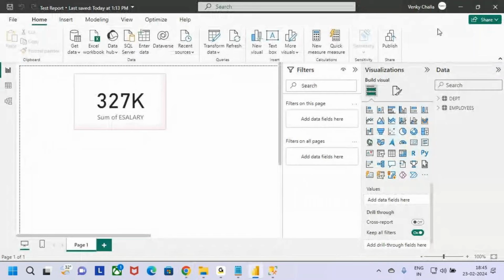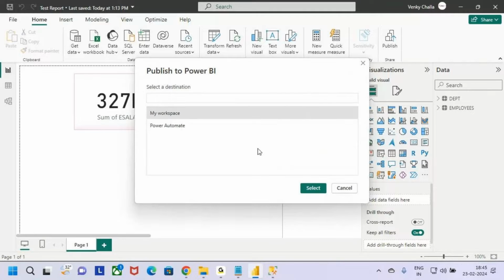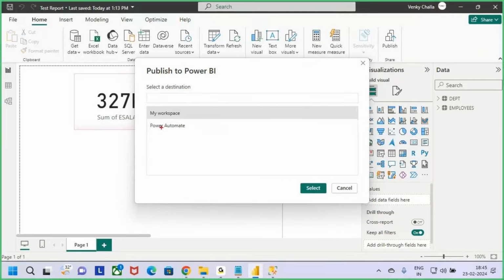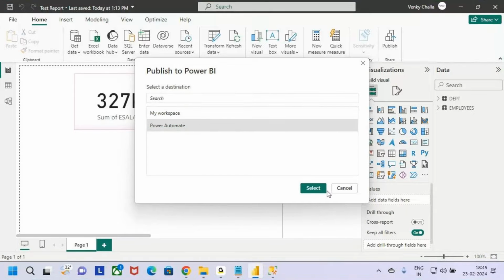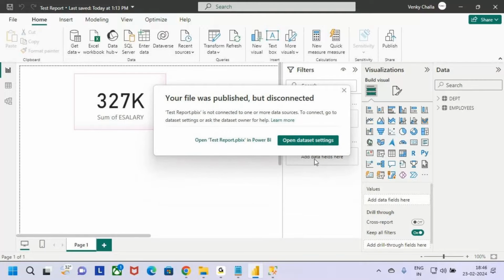If you want to publish the report, just click on Publish. When I click on Publish, it asks to select the workspace. The workspace is Power Automate. Select the workspace and click on Select. Now it is going to publish this report to the Power BI service. Let it publish. Your file is published, but disconnected. Just close it.